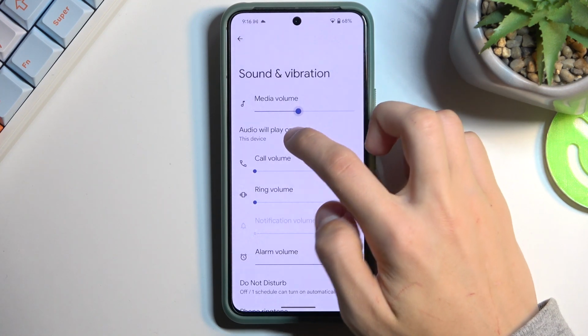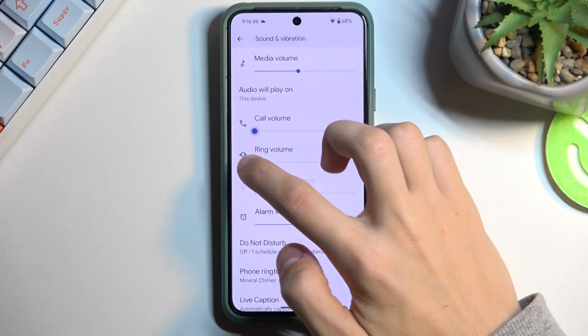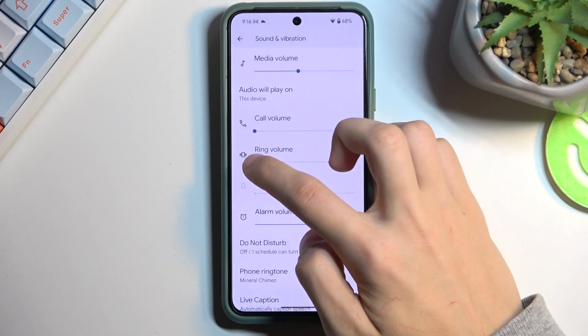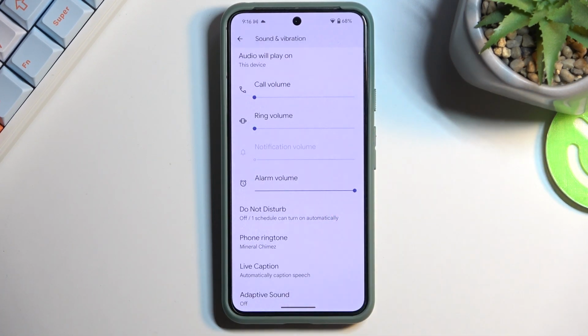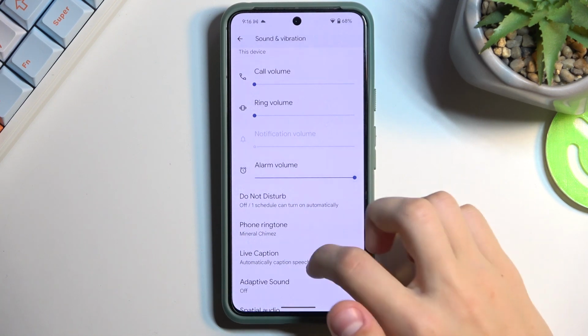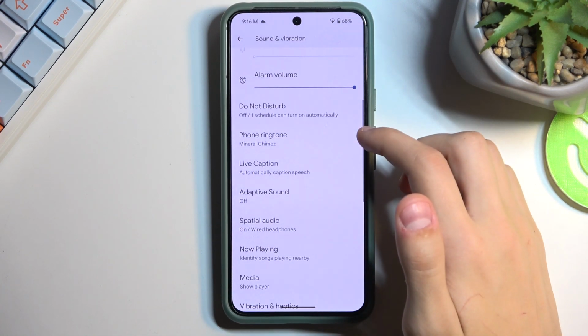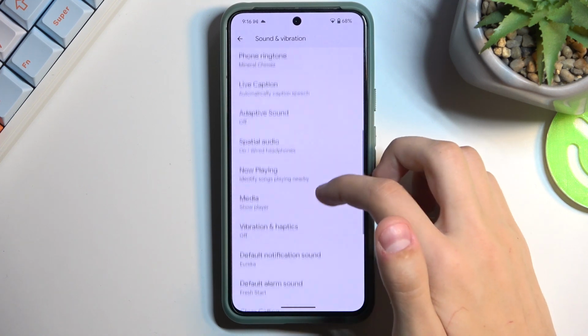So for example, media volume changes the volume. Call volume changes the volume of the calls you receive. Ring volume changes the volume of the ringtones. And alarm volume changes the volume of alarm. And there are also a few other options.